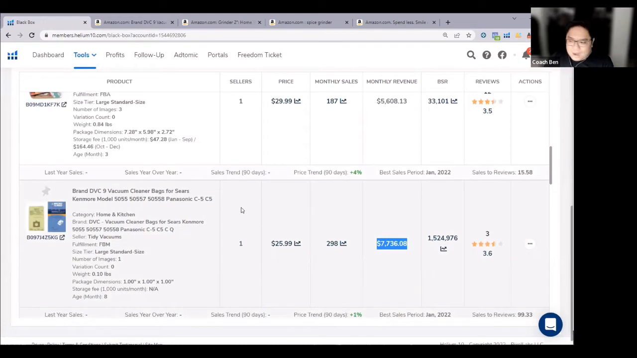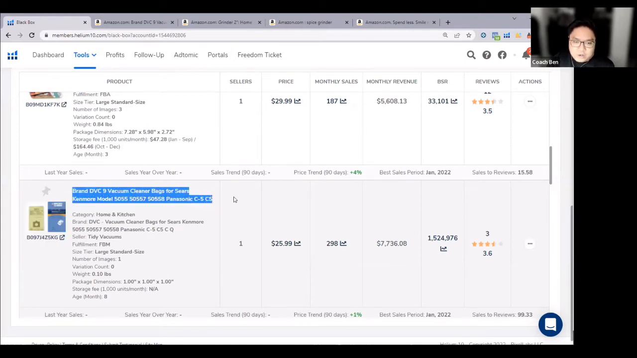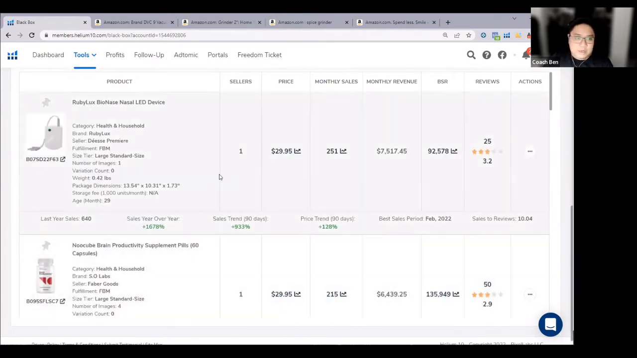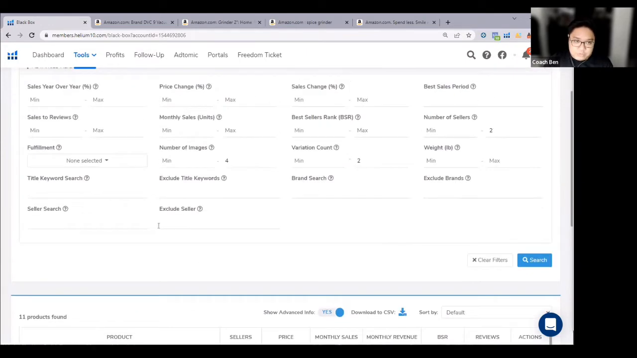I'm sure you guys are thinking, how is that possible? Well, the reason is probably because this particular product is not review specific. That means it's something that people need. As I see, it's a vacuum cleaner bag. It's something that people need. They know what it is. The reviews don't matter. If they find a good set, they will just buy it, something like that. Okay, so this is how we analyze using black box to generate product ideas.